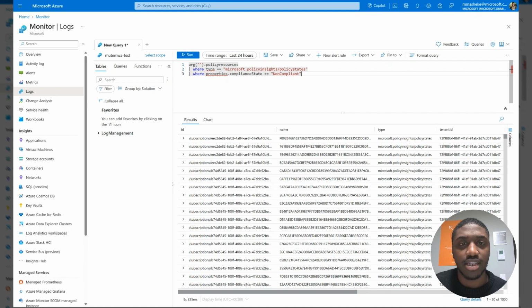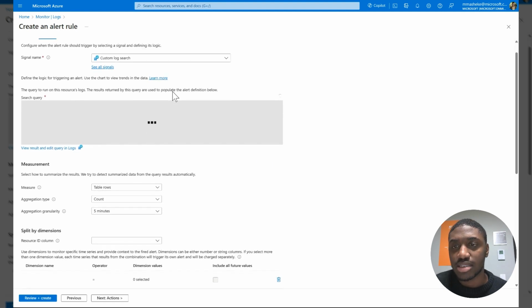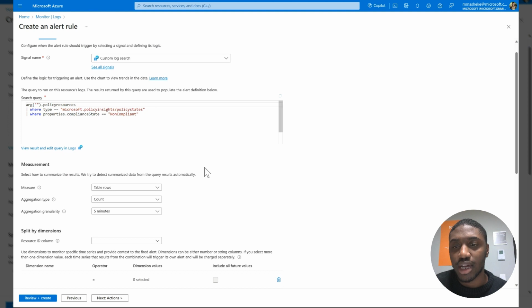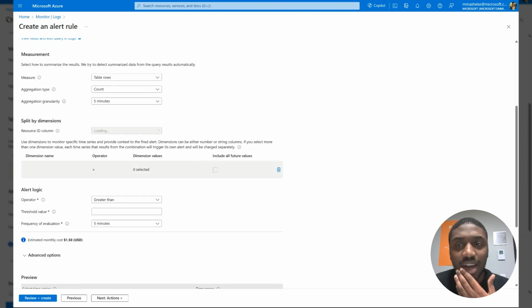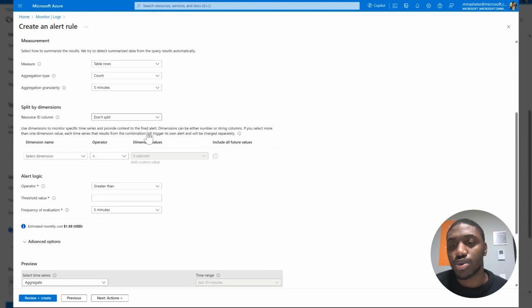So we're going to navigate over here to new alert rule. And then from there, we can see our search query loaded up here. How we're going to set up this alert essentially is to measure the number of table rows, since every table row for the query we run represents a resource that is in a non-compliant state. We're going to count the number of rows, or resources, in a non-compliant state, and we want to fire an alert if the value is greater than, let's say, 5 for our use case.